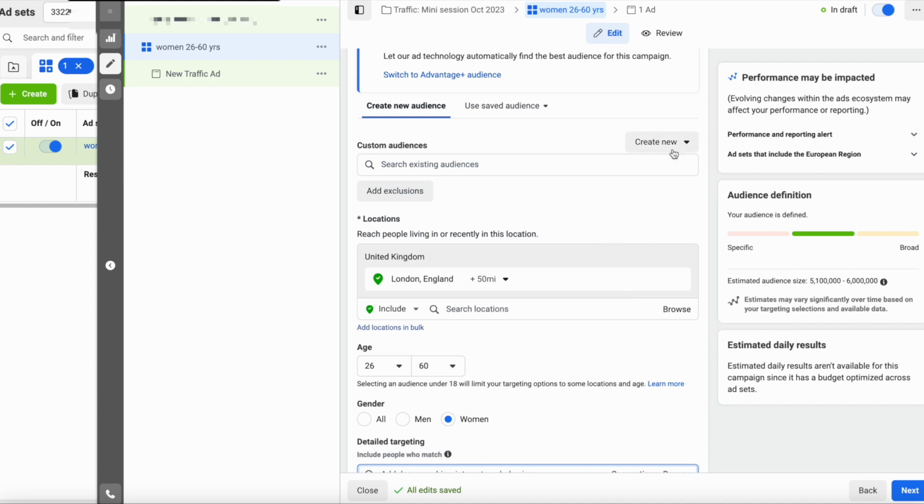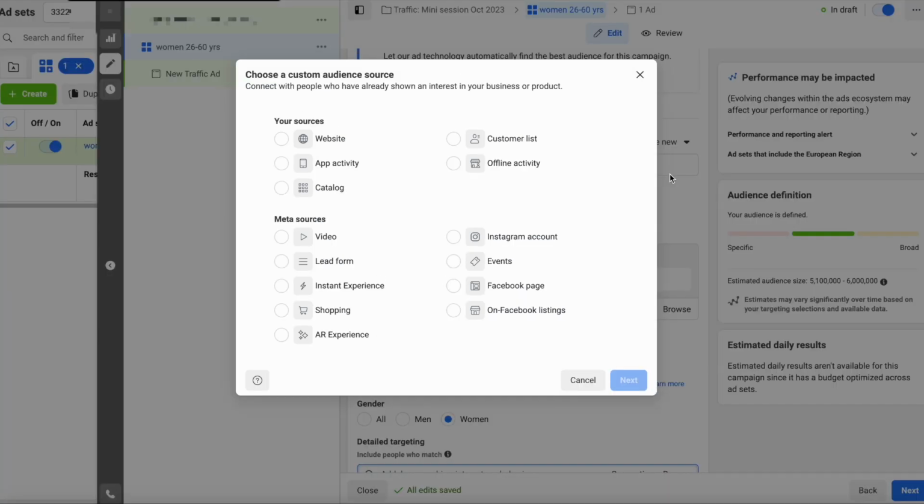Now, let me show you how to create a new custom audience. When you're creating a custom audience, here are your sources. You can choose either people that have been on your website, if you have an app, if you have a customer list, or if you want the sources from Meta. So it can either be people who have maybe watched a video you've posted or commented on or engaged with in any way.